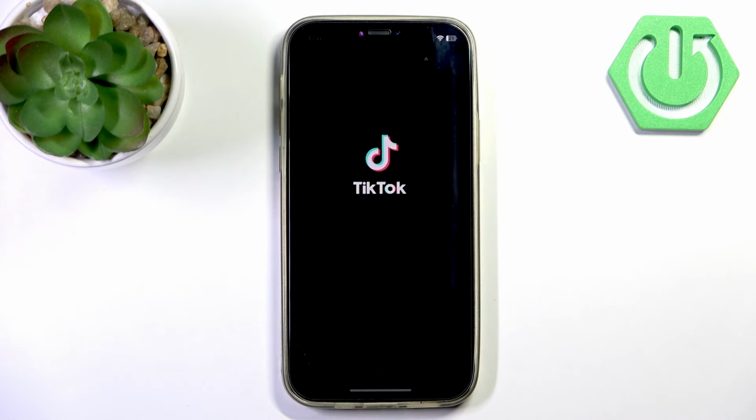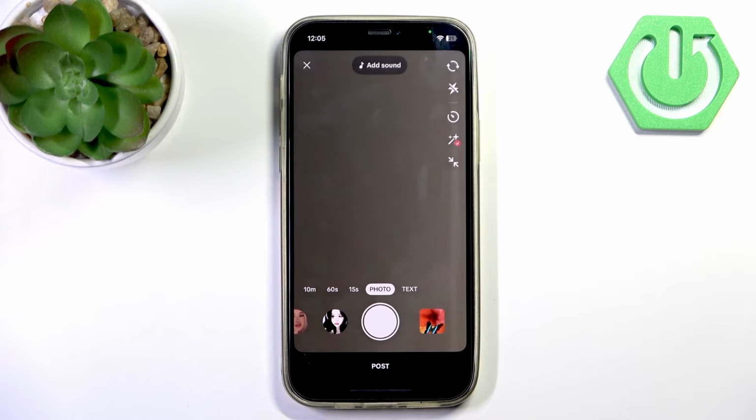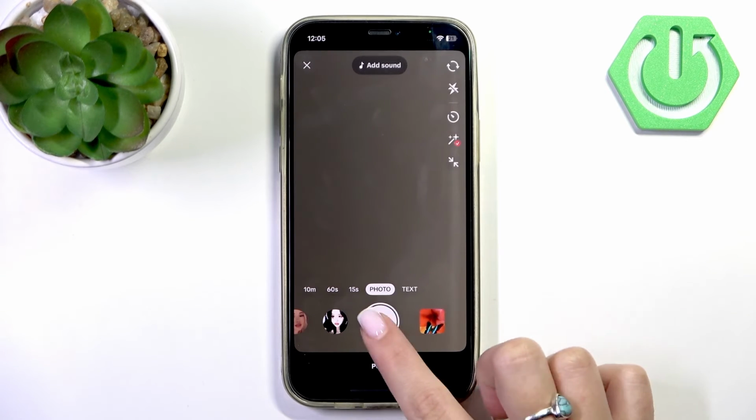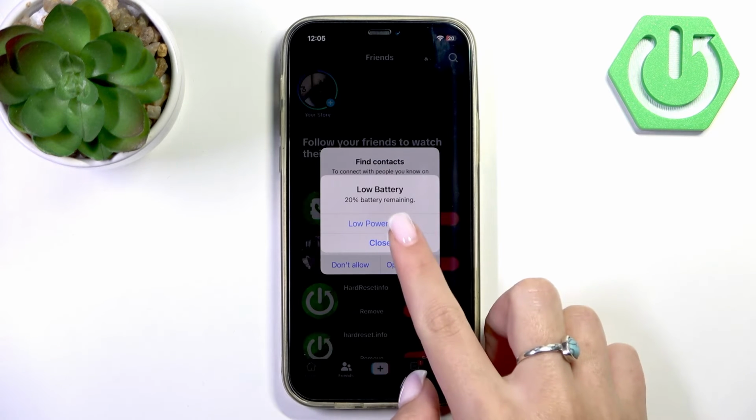So open TikTok on your device and let's pretend that I accidentally post something to the stories and I want to delete it. So I make some kind of photo and then I post it to my story.